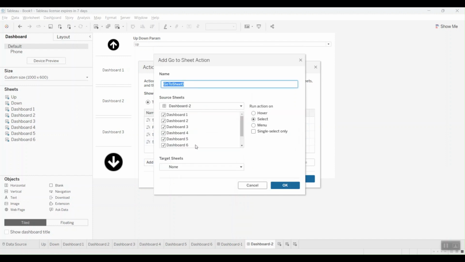But since we have taken 6 here, it's going to consume a lot of time. So for the sake of demonstration, we are just going to add one link. So let's go to dash 2, something like that. While you are on dashboard 1 and you click the label dashboard 2, it should navigate you to dashboard 2. Alright, so go to dash 2 from dashboard 1. When you click on the sheet dashboard 2, it should take you to dashboard 2.